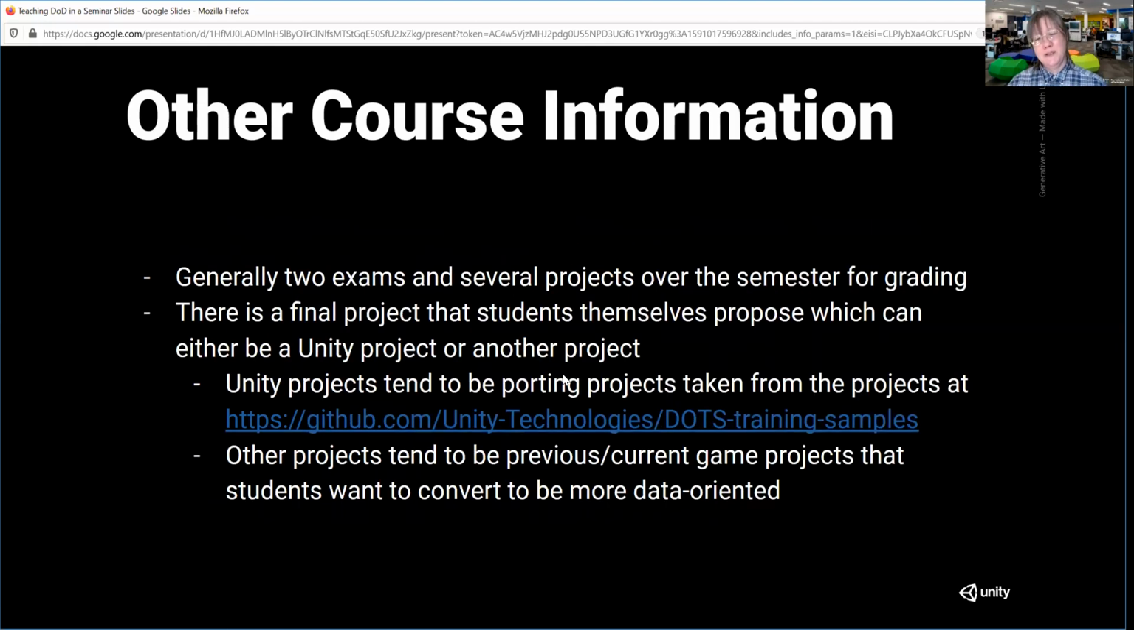Okay, other course information. So generally speaking, the overall course, I have 2 exams during the semester, and then several projects and homework assignments that are graded. There's a final project that is suggested by the students, which tends to be either a Unity project that is one of their sample object-oriented projects ported to a data-oriented project, or a current game project, current game engine that they want to make more data-oriented. I allow them to do either one of those things because they're highly motivated when they get to choose their own project.